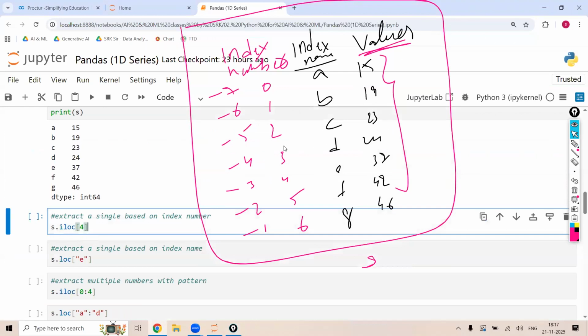So for example, I want the index position 4. So I'm using the index number. If I'm using the index number, I have to use iloc. If I'm using the index name, I have to use loc. Inside loc, you write whatever A, B, C, D up to G. Inside iloc, you write the numbers, either positive or negative. If you write a number inside the iloc bracket, it is this one. If you want to access using the index name, it is this one.